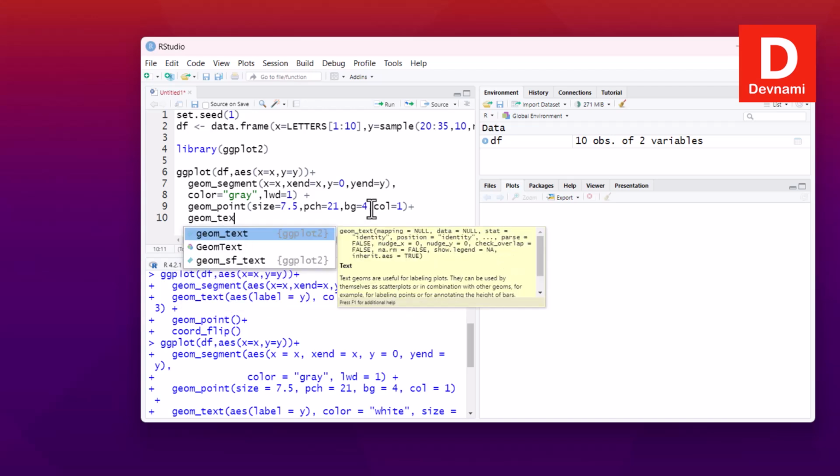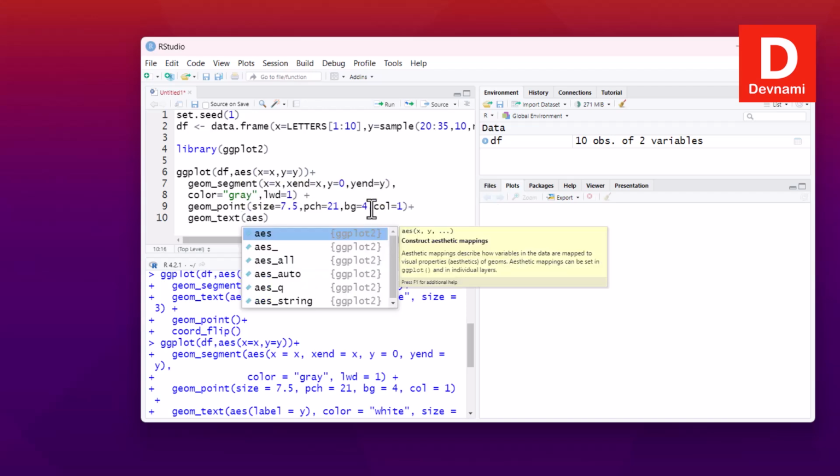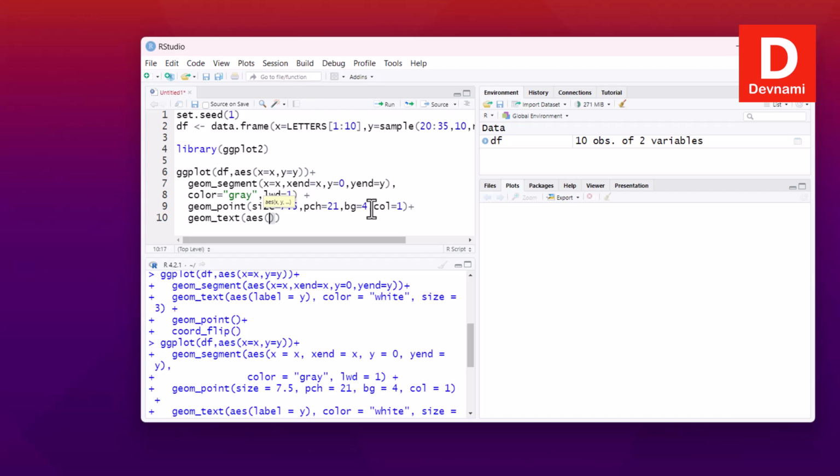So geom_text, right? And here we will have to set the label for our y coordinate, because that's where we are going to show the custom text, right? So label for y. Now here we can add, by adding a comma, color set to, let's say, white for that particular label text, right? And also we will be adding some sort of size for that. I think 3 is good enough, right?